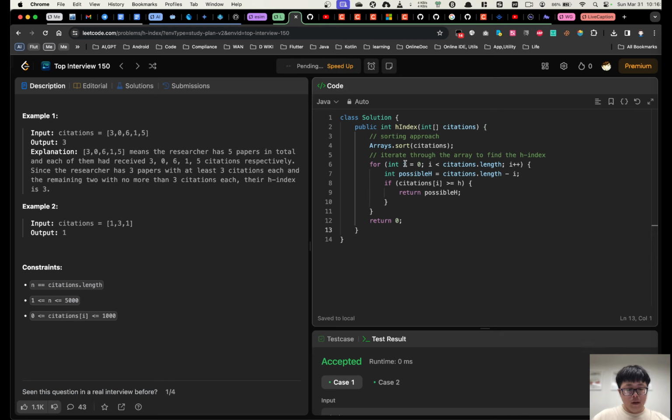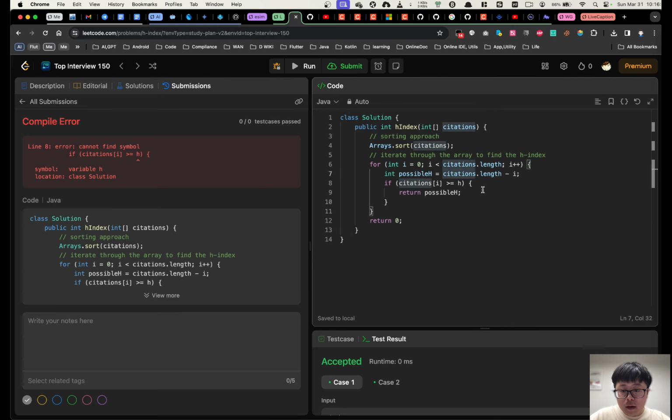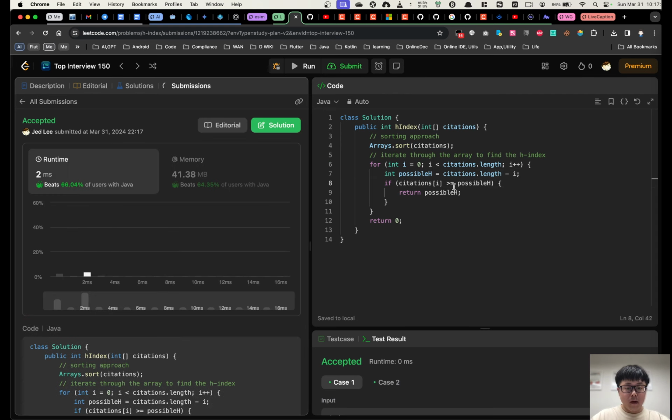to check the answer. Also, oops, there's something wrong. Oh, it should be possible H. We can go deeper into this code. First, we use Arrays.sort to sort the array. Then we have a for loop to iterate through the array. And inside it, we calculate H for the current position, which is citations.length minus i. This is the current possible H in the current position.